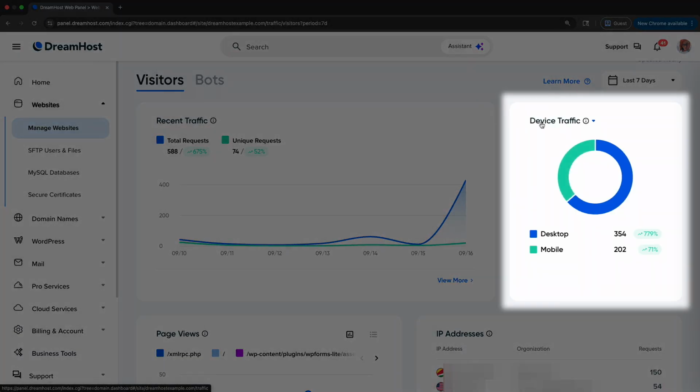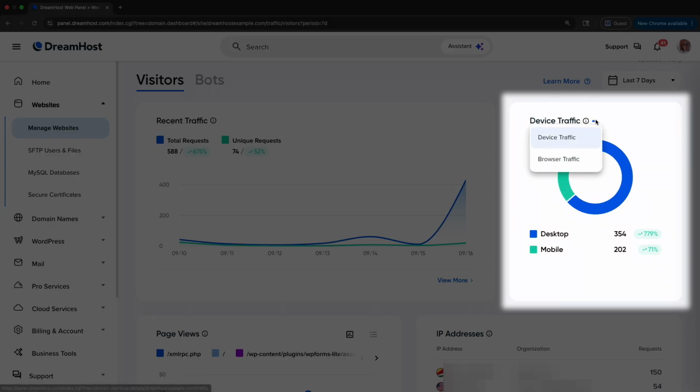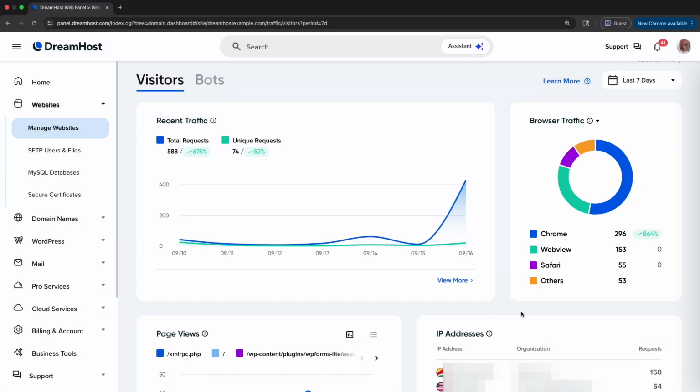And to the right of the recent traffic, you're going to see the device traffic. This is super interesting because this is going to show you the breakdown of visitors on your site that are coming from mobile versus desktop, which can be super useful. Say, for example, you wanted to do a targeted ad. This information is going to tell you whether you should tailor it more for desktop users or more for mobile users. And then if you see this drop-down menu right here, you can click this, and now it's going to show you the different browsers that your visitors are visiting the website from.